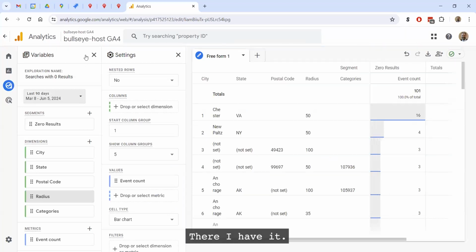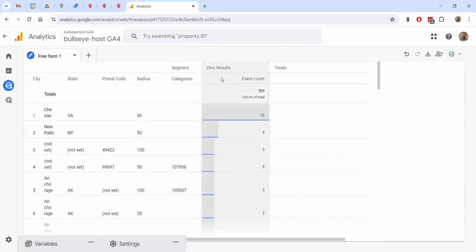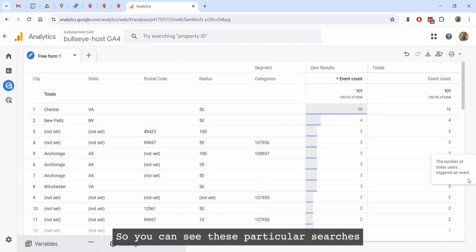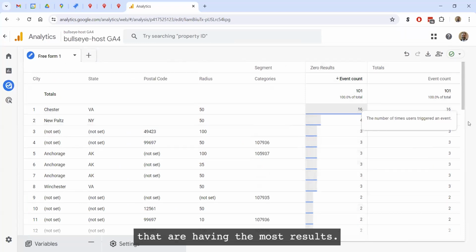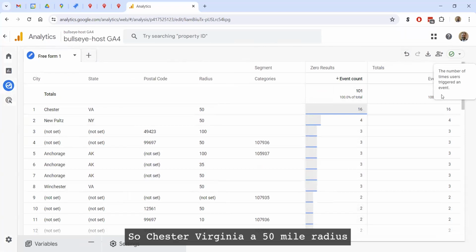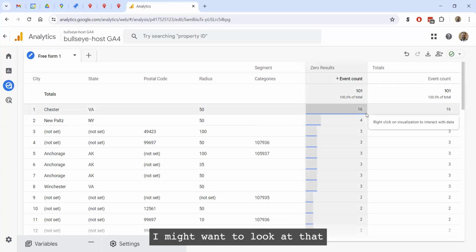There I have it. I collapse these to get them out of the way. Click that to sort it, but also to refresh. So you can see these particular searches that are having the most zero results, right? So Chester, Virginia, a 50-mile radius, no category selected. I'm not getting any results. I might want to look at that as a place to expand my network.